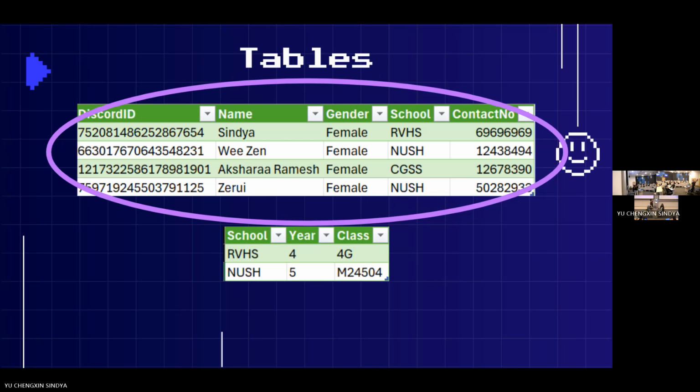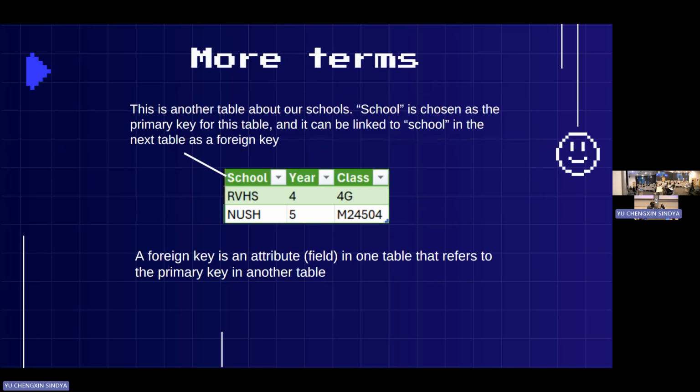So this is a big table, but you can also have a very small table, right? You can have just the school, the year, and the class. That's also possible. So you can see the different sizes of the tables. More terms, yay. You don't have to memorize any of these. These should be in the document that you were sent.